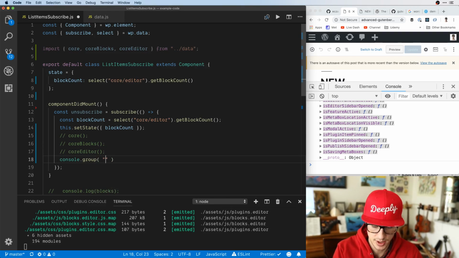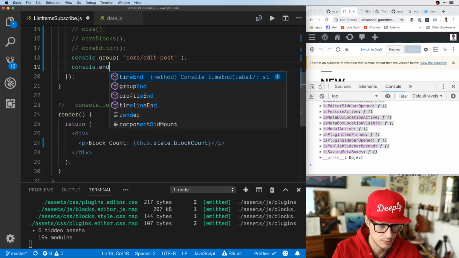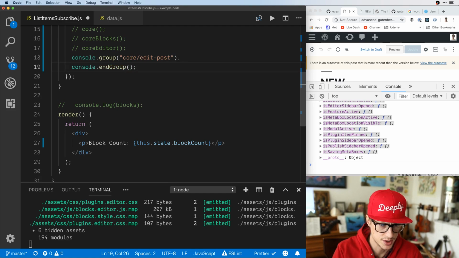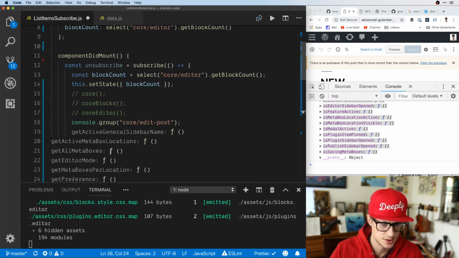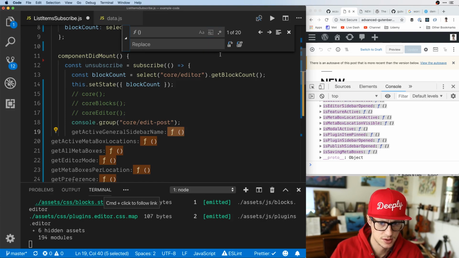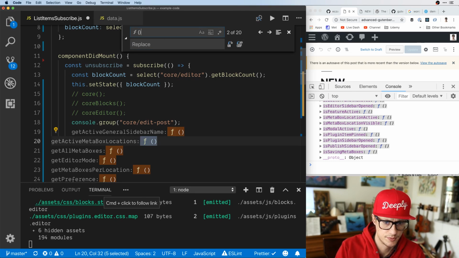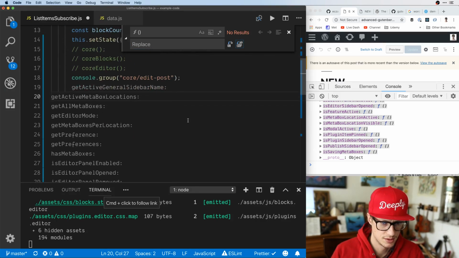Console group. Now we're going to be looking at the core edit post, I believe. Console.endgroup. Oh, this makes so much more sense when you type it all out at once. And let's be a little bit smarter about this time. And we'll say copy, find, replace with nothing. How do we find and replace all? Sorry, there are things still about this editor that I don't know. I remember all this in other ones, but I'm afraid to place all items. Shift enter. Cool.